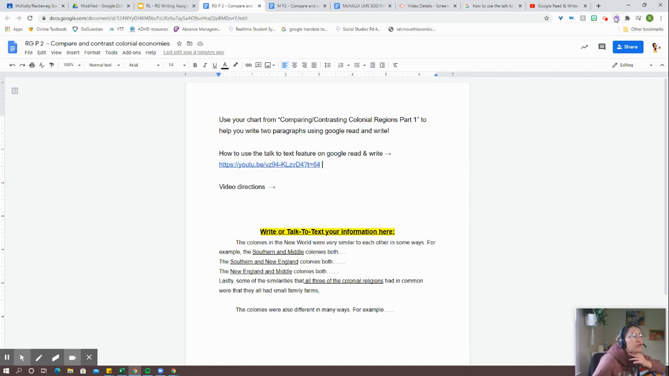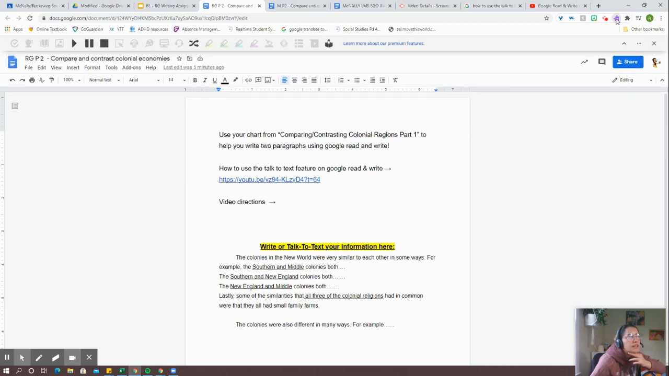If not, you should use that, but just for a quick reminder, Google Read and Write is that purple puzzle piece. And when you click the purple puzzle piece, you get this different menu. I hope I didn't click it too much. You get this other menu that pops up, right? And you should be able to use this one that looks like a headset, like what I'm wearing, to help you say things out loud, and then the computer will put it into words. All right. Right here is just the video directions that I'm currently showing you.